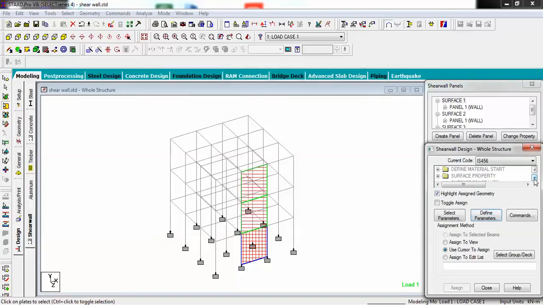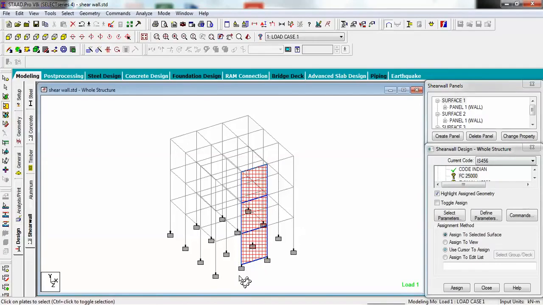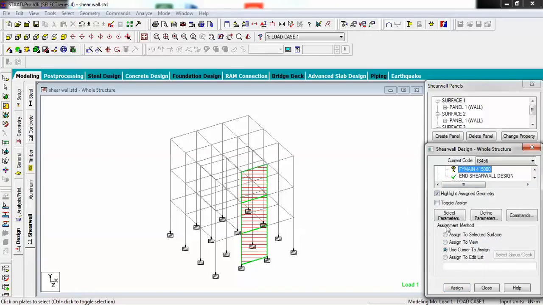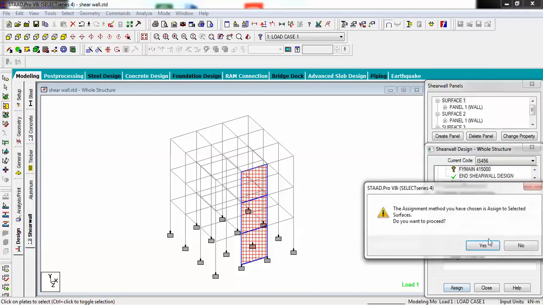Now you see here this FC 25000 is available here, and you have to define whom this is representing. So you select that one, and now you have to go for surface and select your surface, and assign to selected surface, assign. The same way you have to go for your FY main, select, go for assign to selected surface and select your surface and assign to selected surface, assign.